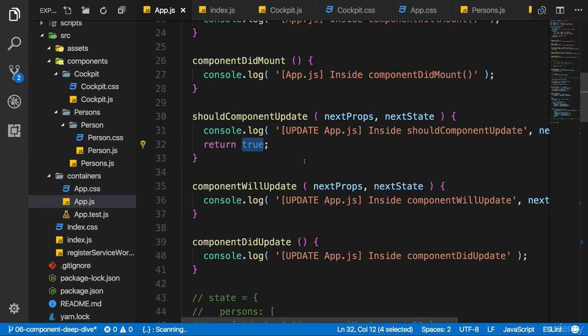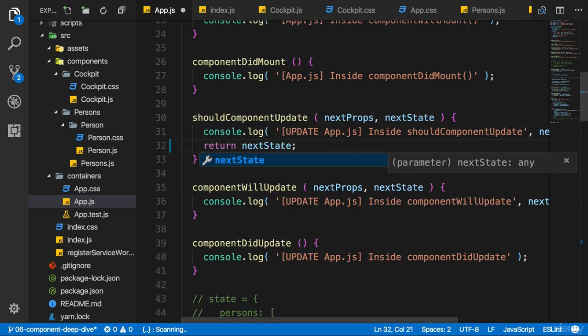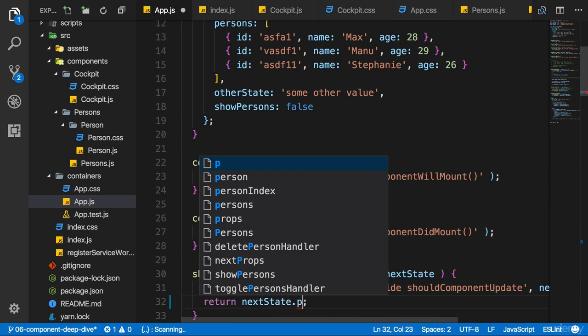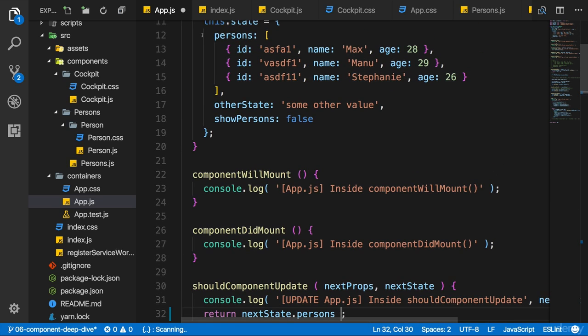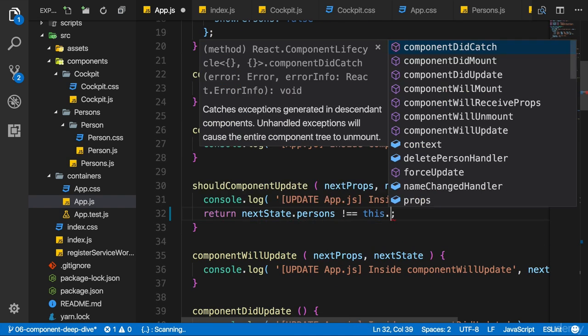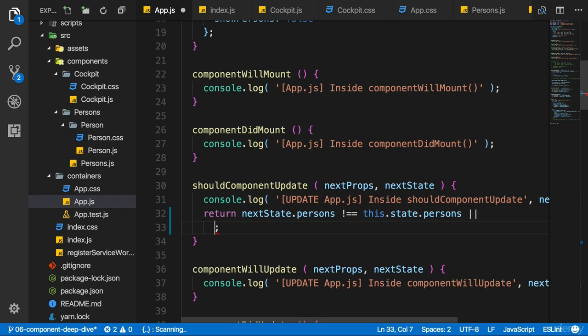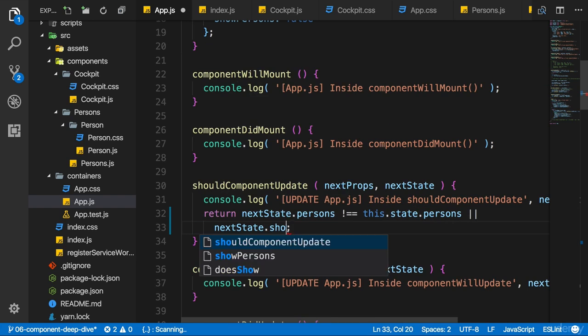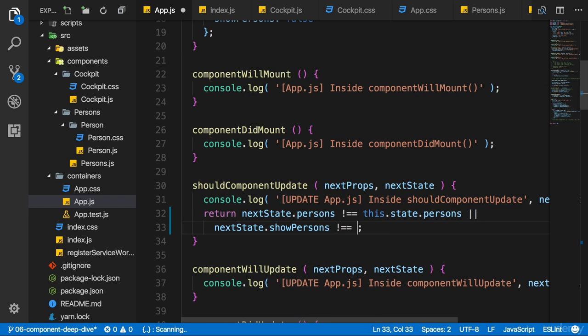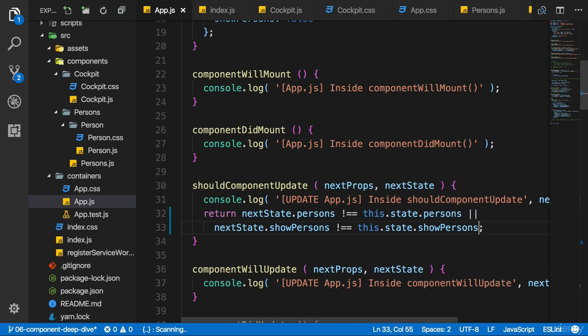Instead of always returning true, we can check if something actually changed in our state. So if our next state persons, one of the states we have besides other state and show persons, so if next state persons is not equal to this state persons, or if next state show persons is not equal to this state show persons.